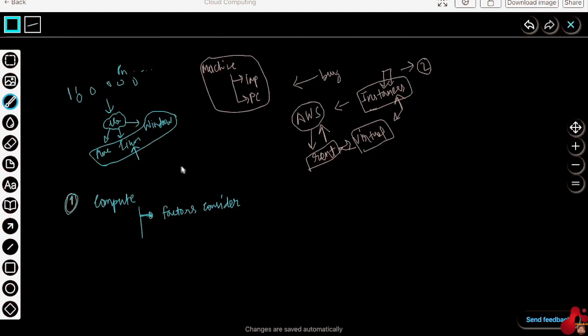After the factors consideration, I will tell you how to launch a Linux instance. Why a Linux instance? Because this is the widely used operating system. Many data scientists use it. So that's why I will directly take you to the Linux instance. I will show you how to launch it, to be precise.